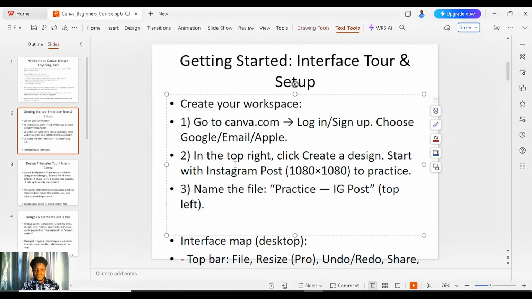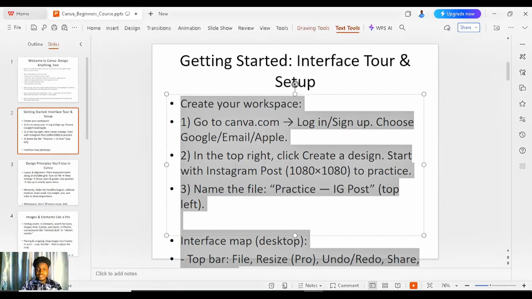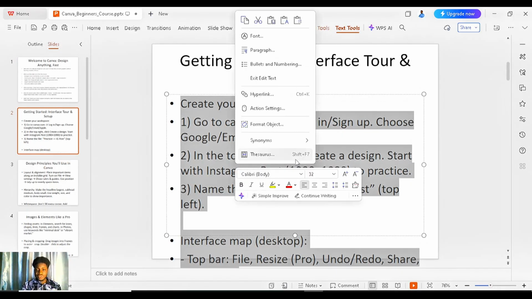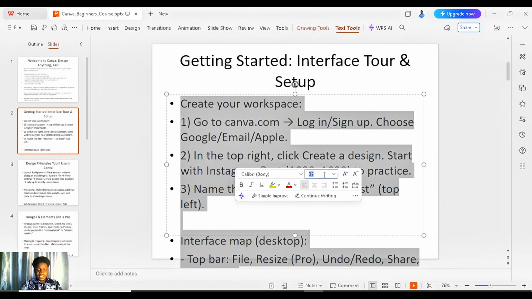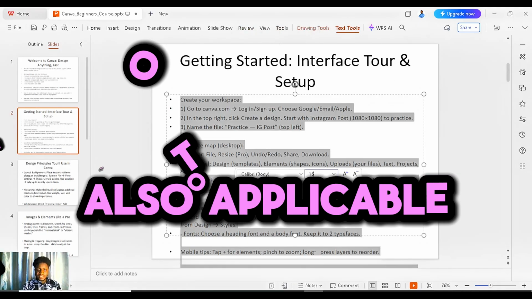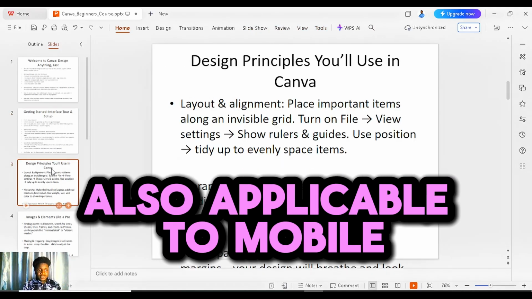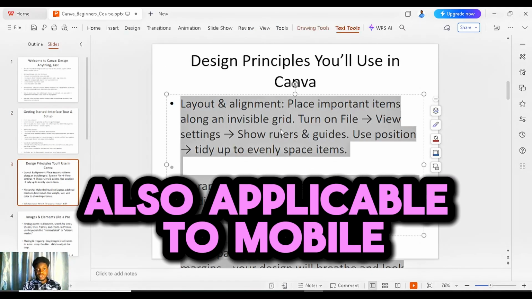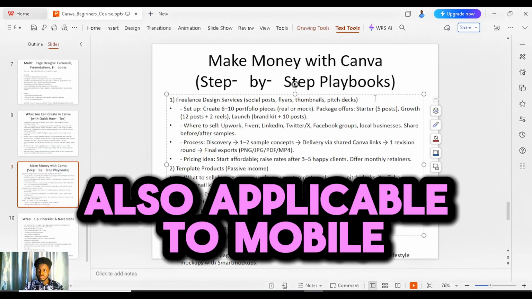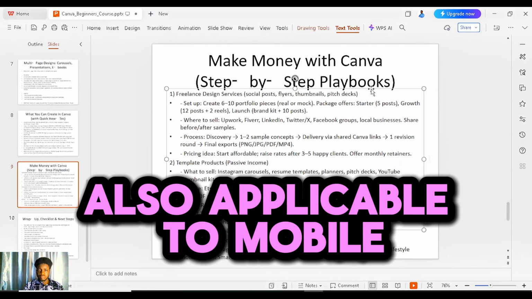So I'm going to do the same thing for everything over here. All right, so I'm going to reduce it. I'm going to reduce this, take it to 16. All right, good. Then I'm going to do the same thing for everything over here as well.